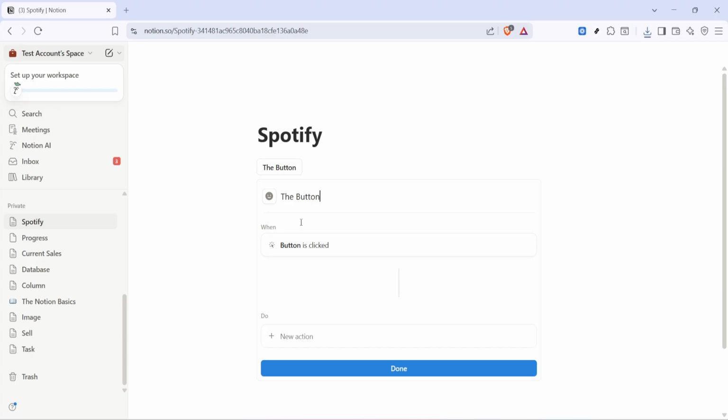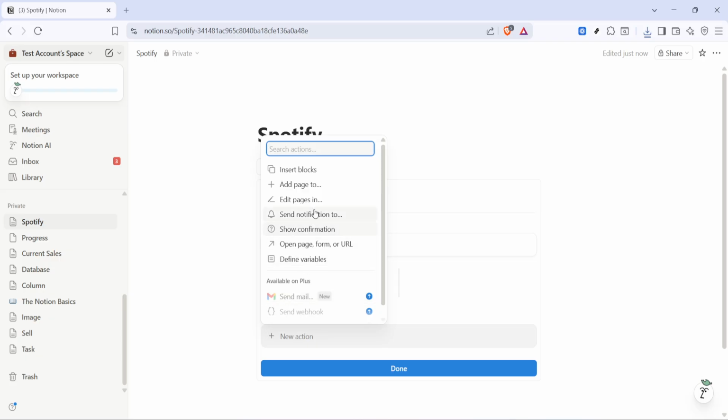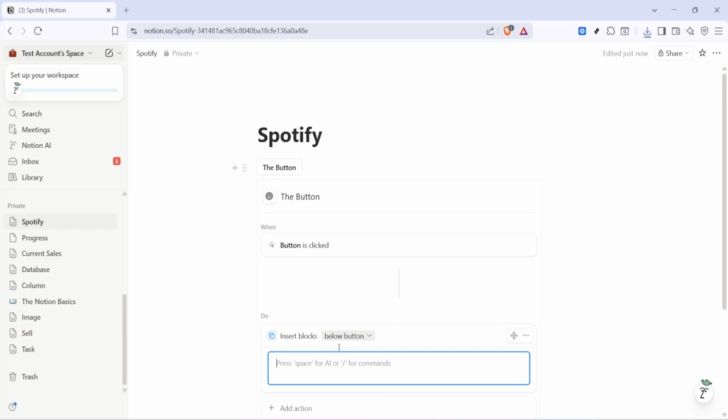Next, make the button perform an action. In the setup panel, click New Action. From the list of available actions, choose Insert Blocks. This tells Notion that whenever the button is pressed, it should insert content directly on the page where the button lives. Insert Blocks is great for adding templated text, linked mentions, or lightweight components without leaving your current page.